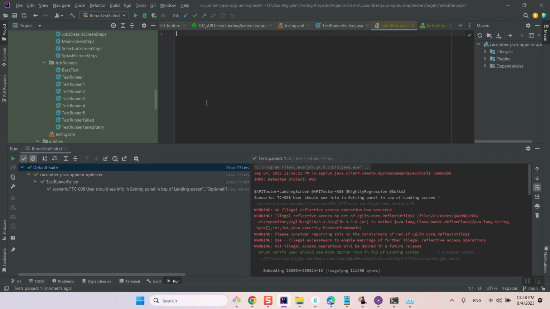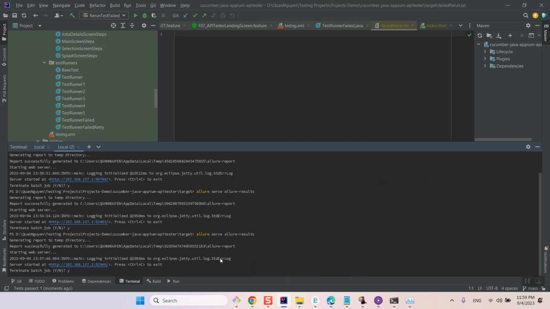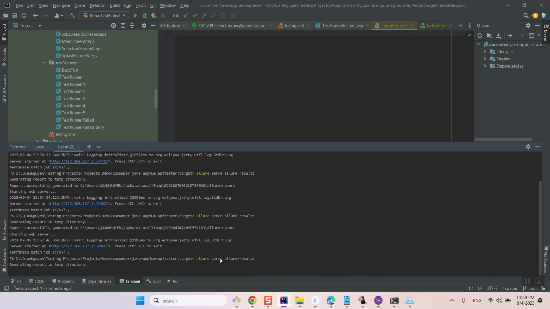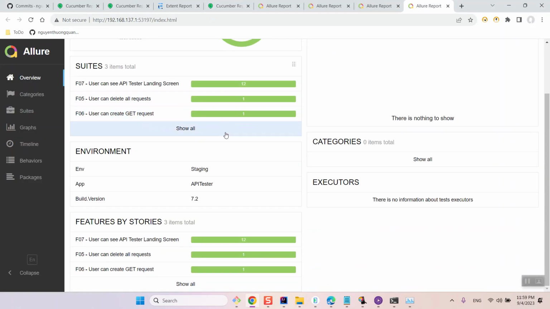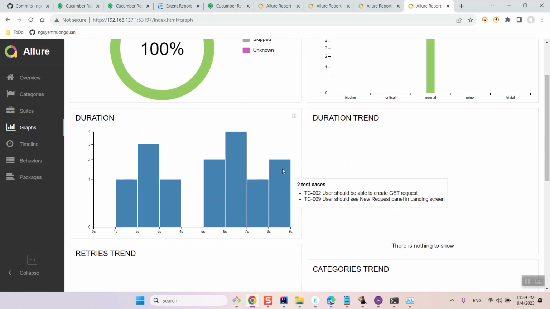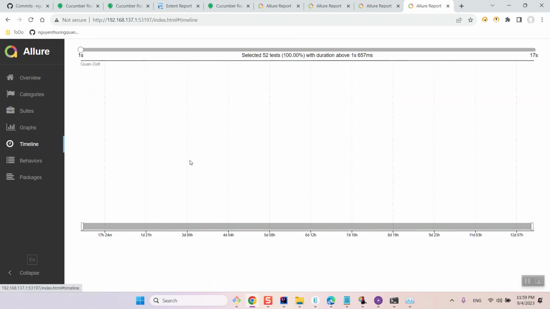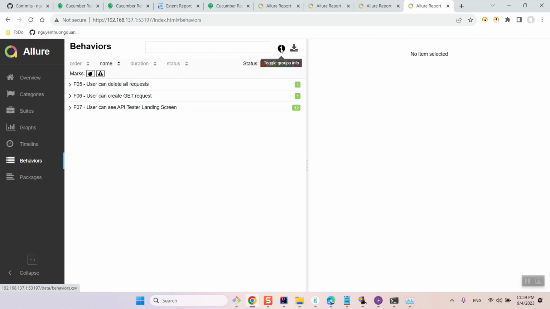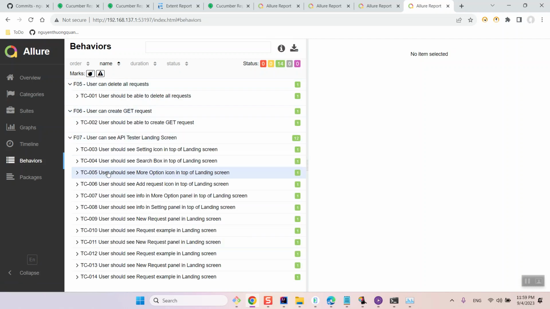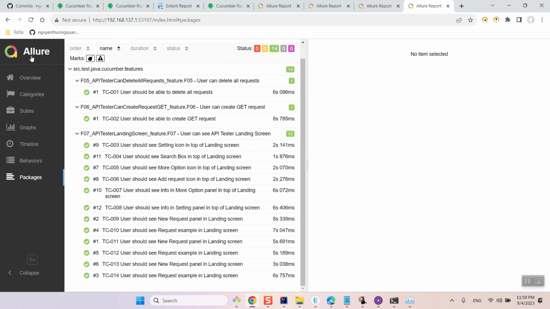Okay, and so now when you generate the report the last time, all the tests are passed. 100% passed.